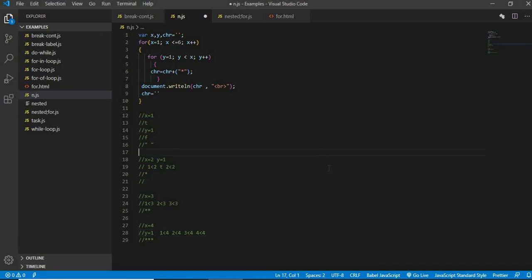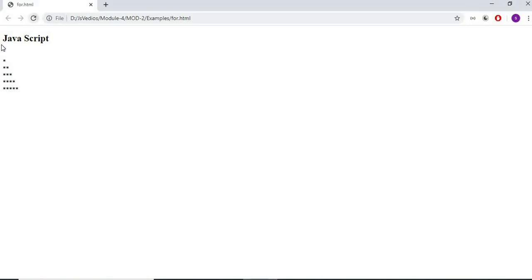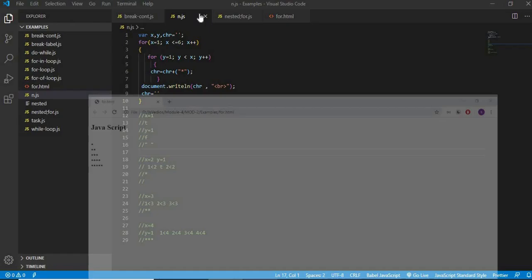So here I have this. I have taken these variables x, y and then taken a character, emptied it. My outer loop runs from 1 to 6, meaning x is less than or equal to 6, x plus plus. The inner loop has y equals to 1, y is less than the value of the upper one. It will print the stars according to the value of x, which is at the top. First, we have to only print space. If I run it, first is space, then 1 star, 2 stars, 3 stars, 4 stars, and 5 stars.